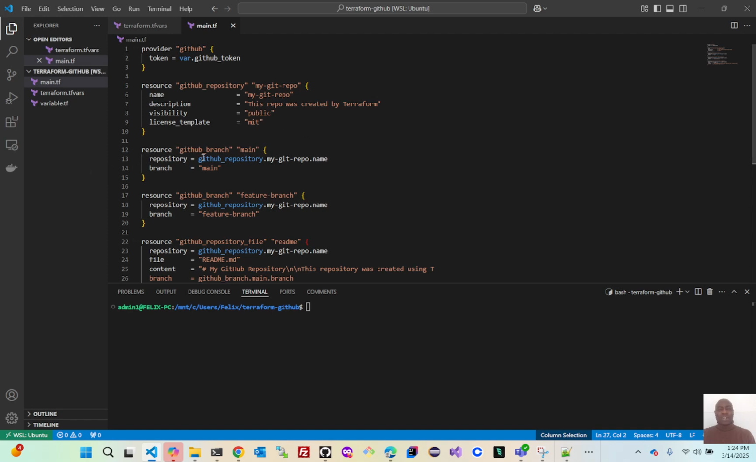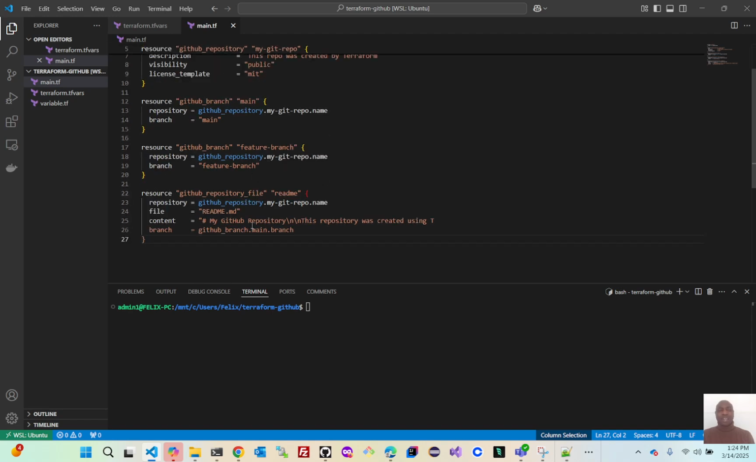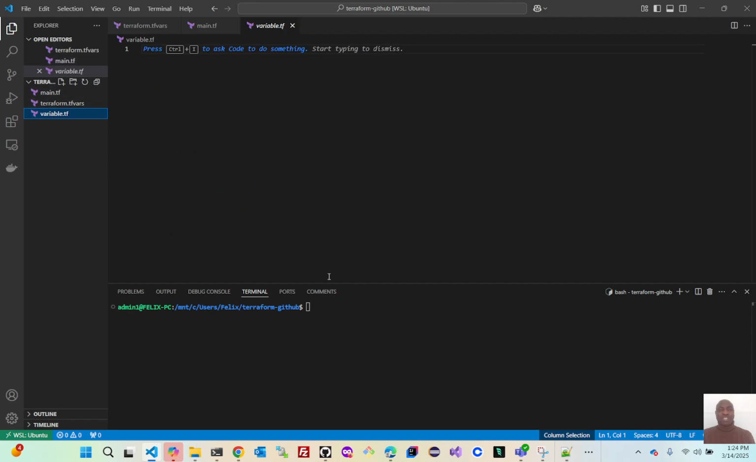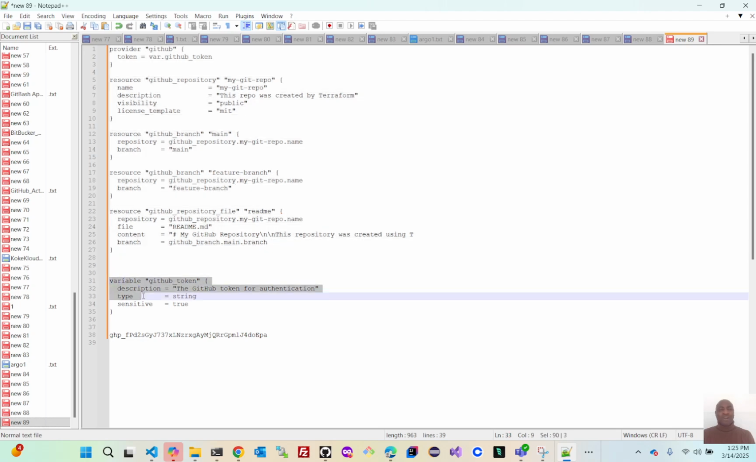The second resource I want to create is a branch. I want my repo to have branches. By default, the main branch will be created, but I can go ahead and specify here that I want to create a main branch. I also want to create a second branch called feature branch. And I want to add a README file to the repo. So these are the three components of my repo. Now, in the variable.tf file, what do we have there? You have to define your variable. And what is your variable?